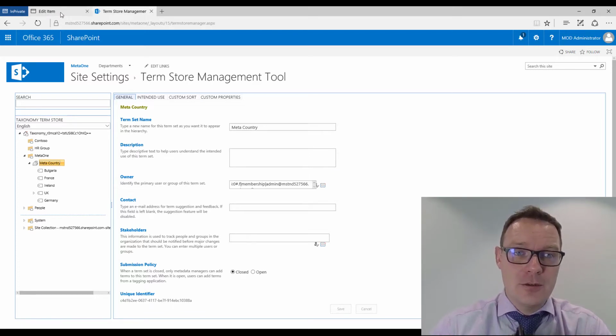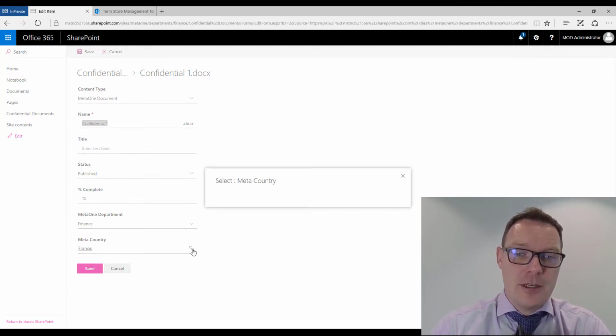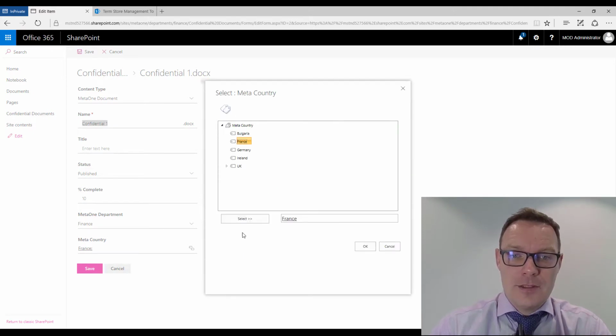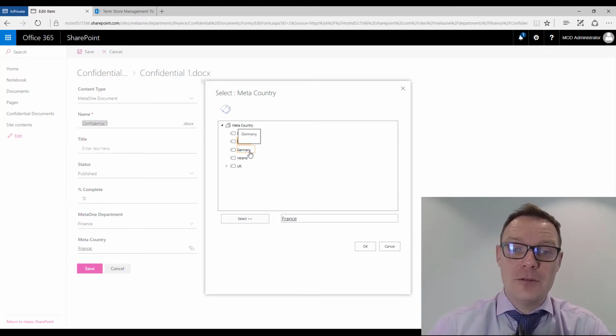So if I go back to my library here, now I click on it again to change this term. You'll see that Germany has now appeared in the list. So anywhere this term set is used throughout the site, Germany will now be available. So that's why it's super useful and super handy.